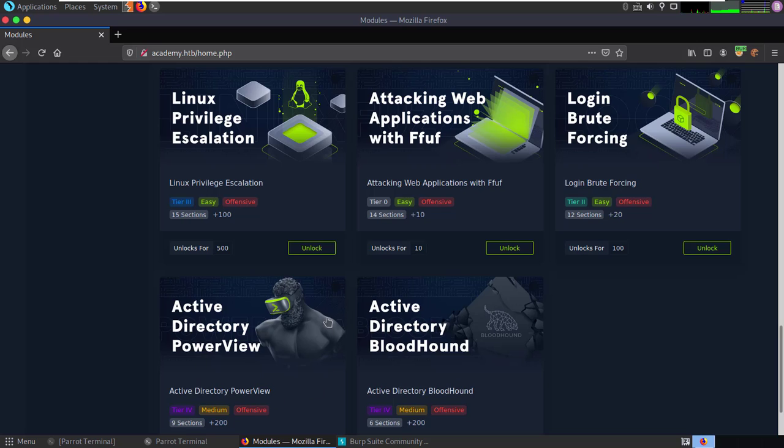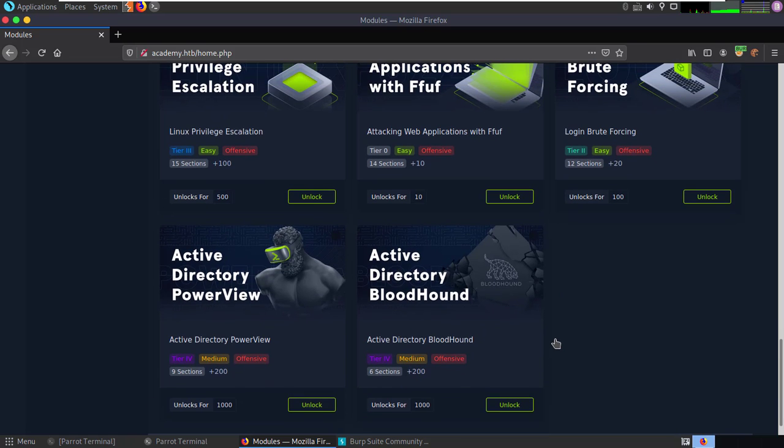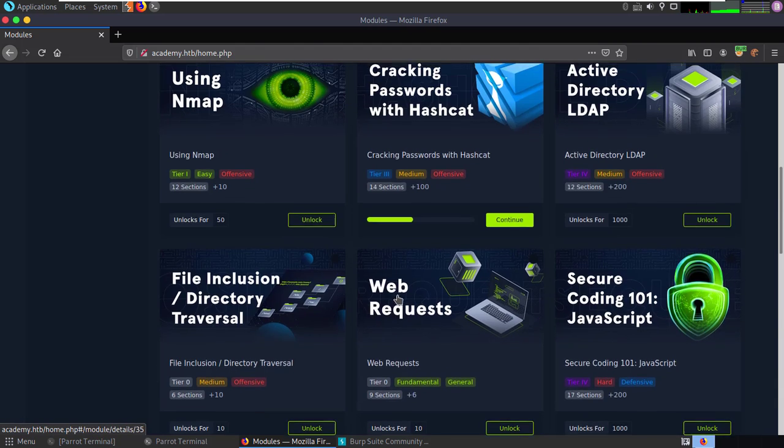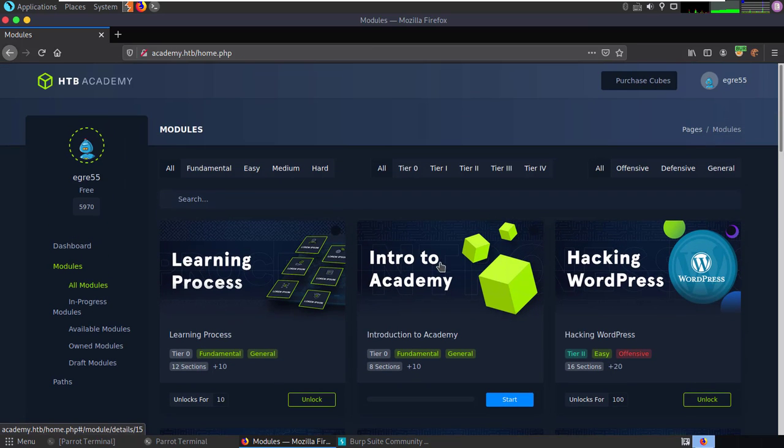Here, there's one on Active Directory PowerView, Active Directory BloodHound. These can be very challenging for people, so it's really nice if you need the help to go in here and take a look. They do have more sections and things that go in depth, and it's very modular. It's great.